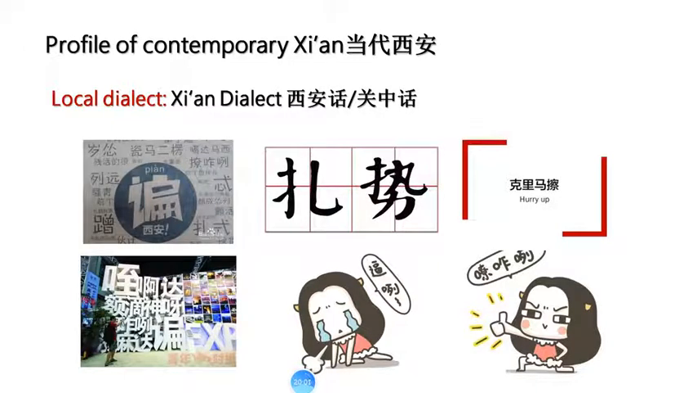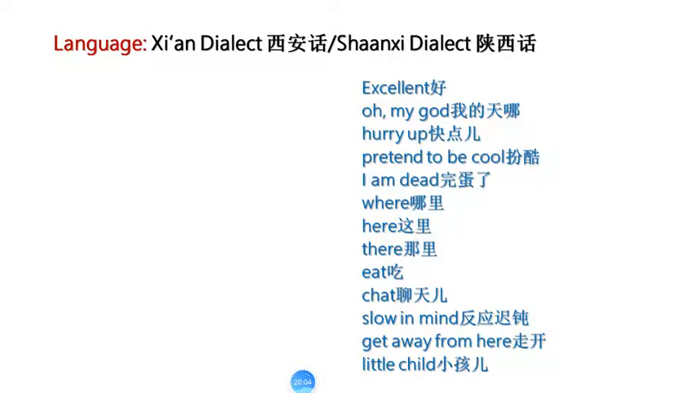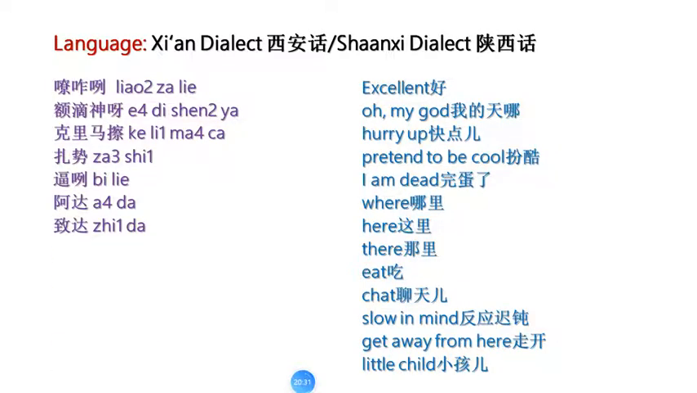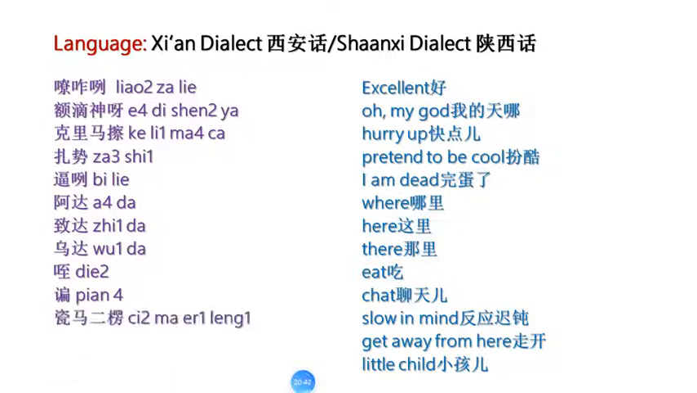And so on. If you like a challenge, you can learn some Xi'an dialect with me. Read after me. 聊咋咧? Excellent. 我的神呀, I'm, oh my god. 克里马擦, hurry up. 咋是? Pretend to be cool. 比咧, I'm dead. 阿达, where? 知达, here. 乌达, there. 碟, eat. 片, chat. 死马而愣, slow in mind. 离远, get away from here. 随从, little child.